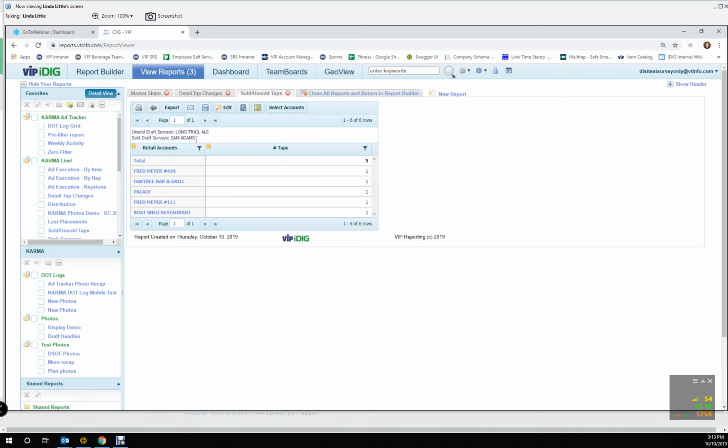Here's an example of 2 competing things. As a distributor, I have Long Trail Ale as part of my catalog, and Sam Adams is my big competitor. So in this case, I'm looking for any account that does not have Long Trail on tap that does have Sam Adams. This is a very targeted list of accounts. You can see I have 5 accounts that meet this criteria. So at this point, as a manager, you might be saying, okay, what am I going to do with these 5 accounts?